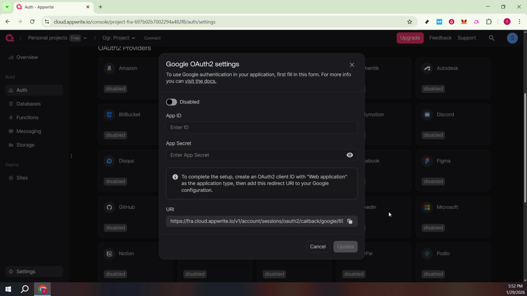Once the app ID, app secret, and redirect URI are squared away, click Update to save your Google provider configuration in Appwrite. Saving applies the settings immediately, so your project now recognizes Google as a sign-in method. At this point, your console-side setup is complete.